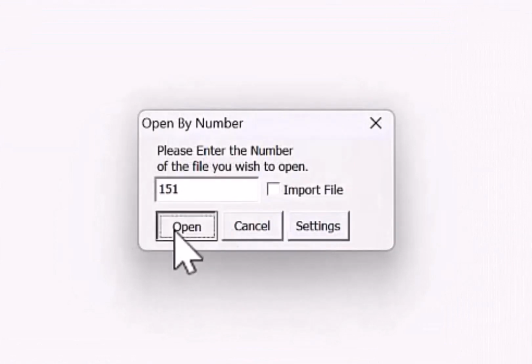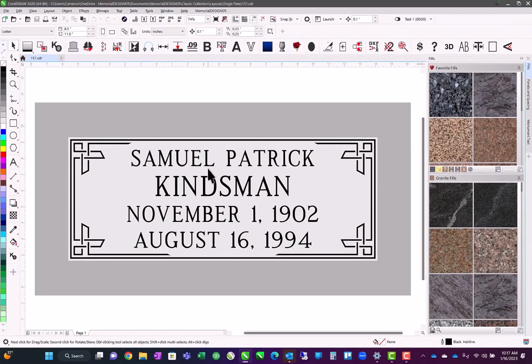Now if I hit 151 and hit open, it'll go and find it and open it up. Quick question: if you do a design for a past customer, you're looking to duplicate the same thing and you've saved it under that family name, can you also pull it up with a family name? Or do you have to do a number?